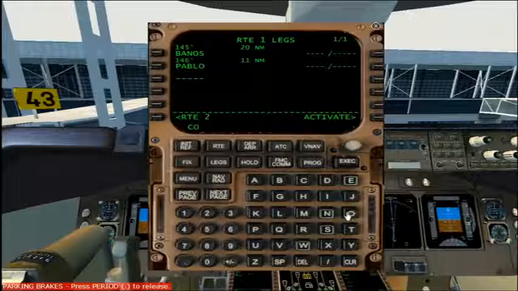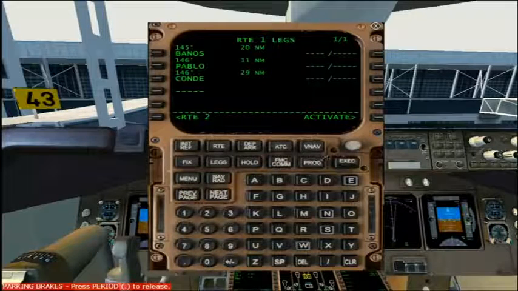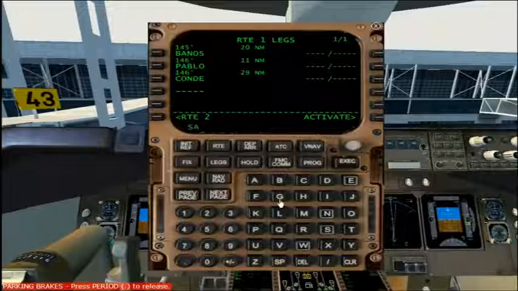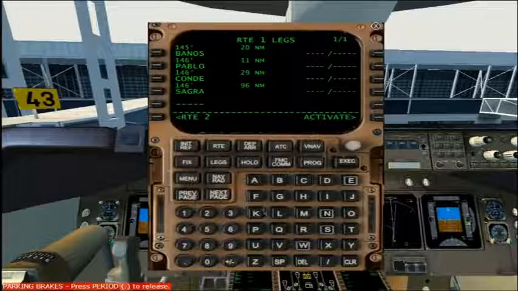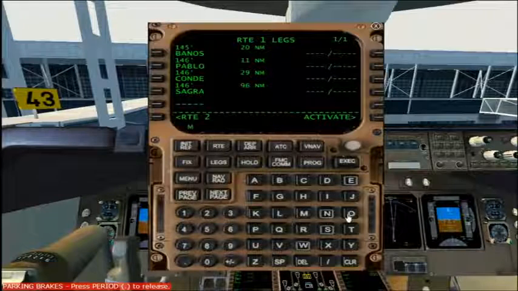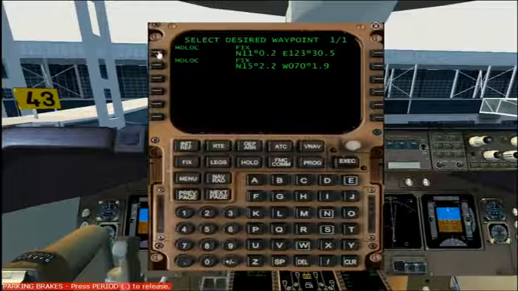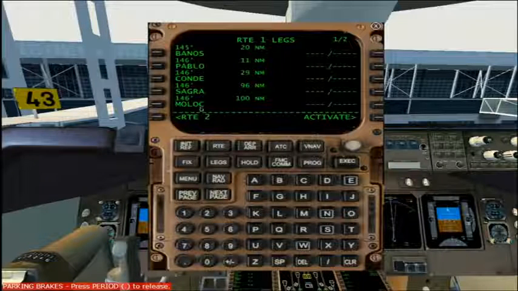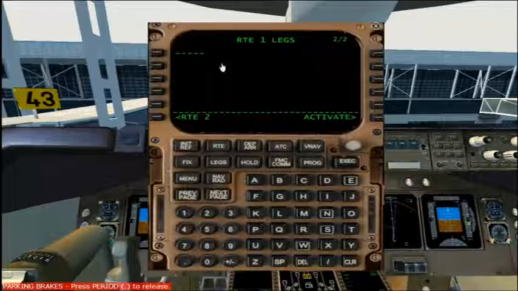Conde, click Conde, and the first one, click the first one, means the nearest, I think. Sagra, click the first one again, and next is the Modoc. Click the first one, or the nearest, and kung napuno na yung page, ibig sabihin, hindi pa katapusan buhay mo. Next page, click the next page, and this is the continuous route.